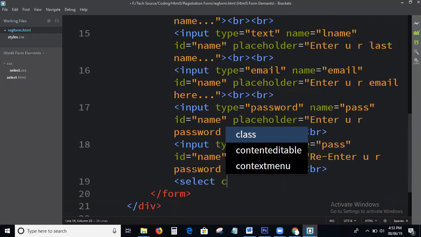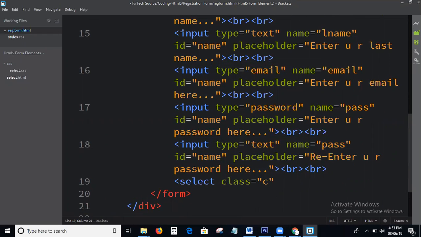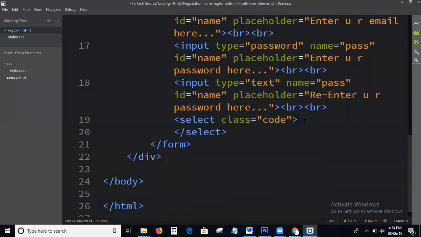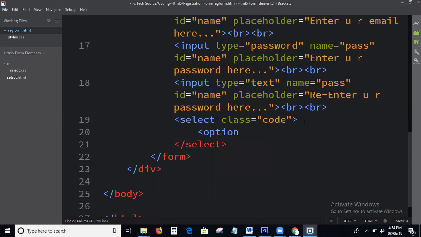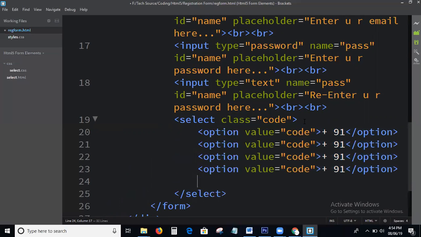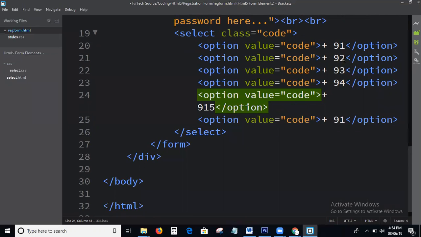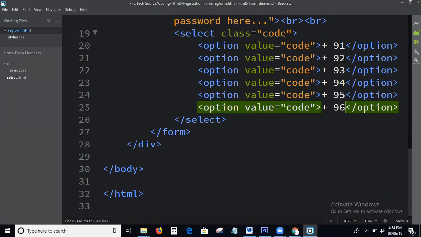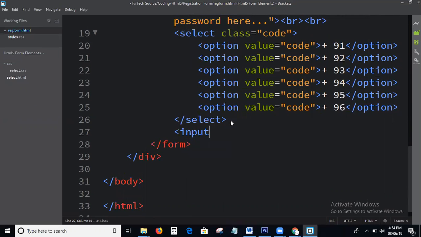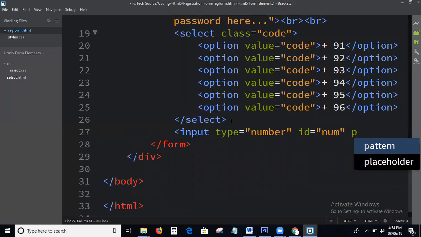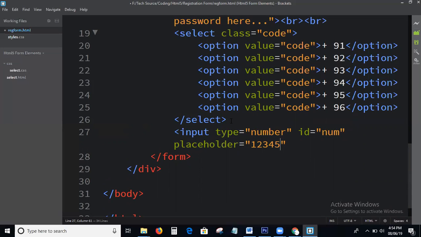Next one, select class country code. Option value equal to code, 3 4 9 5 9 6. Okay. Next, input type number, ID equal to number. Next, placeholder. Okay.